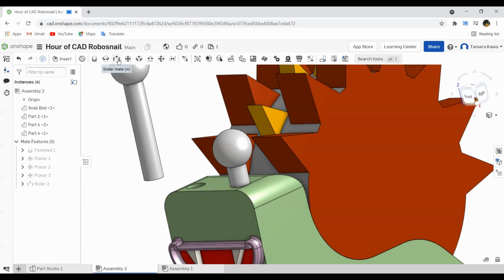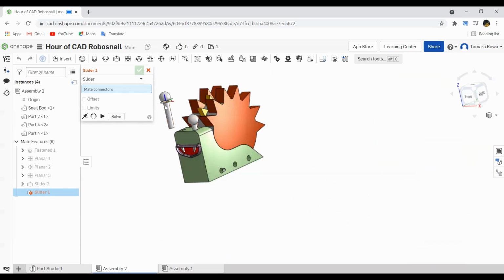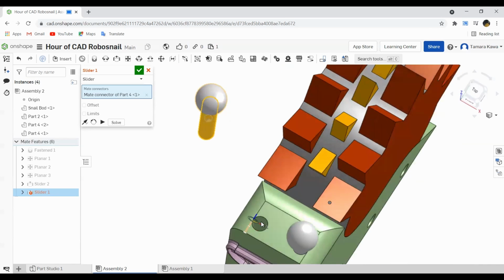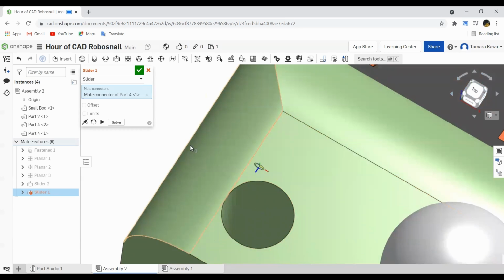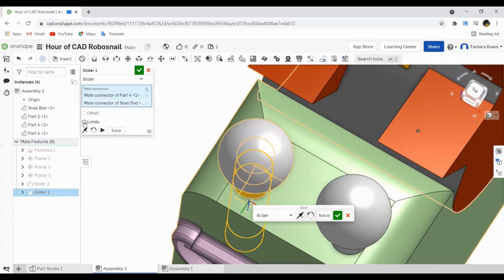So we're going to click on slider mate, and we're going to click on sort of center of the snail's eye stalk. And then we'll click sort of on the inside of the hole. Again, it'll take you some adjustments to get to what you want, but you'll know you'll have it right when you have these sort of 3 white dots and you're hovering over the center one. Then you'll want to click on limits, because this isn't just going to slide into infinity. There is a set position we want for this. So my values were 0 for the minimum and -2 for the maximum.